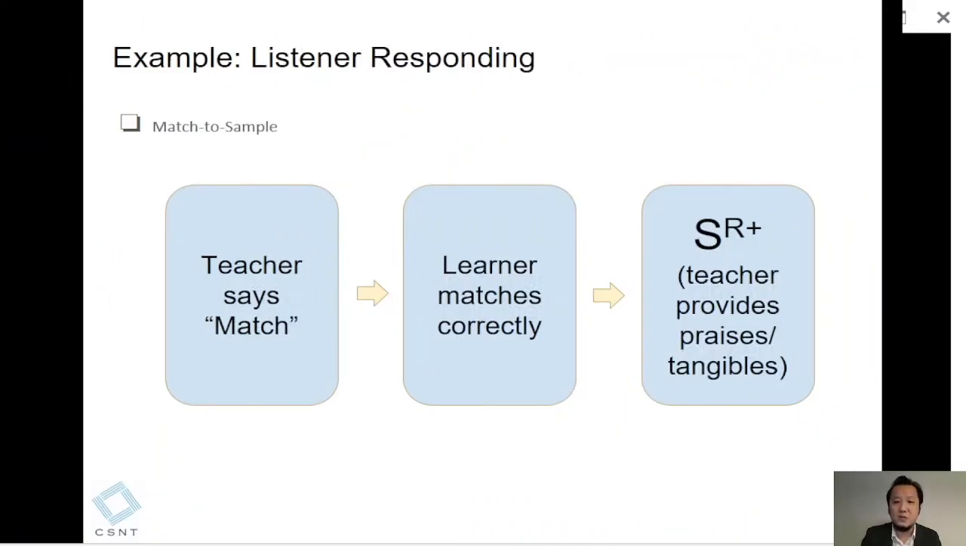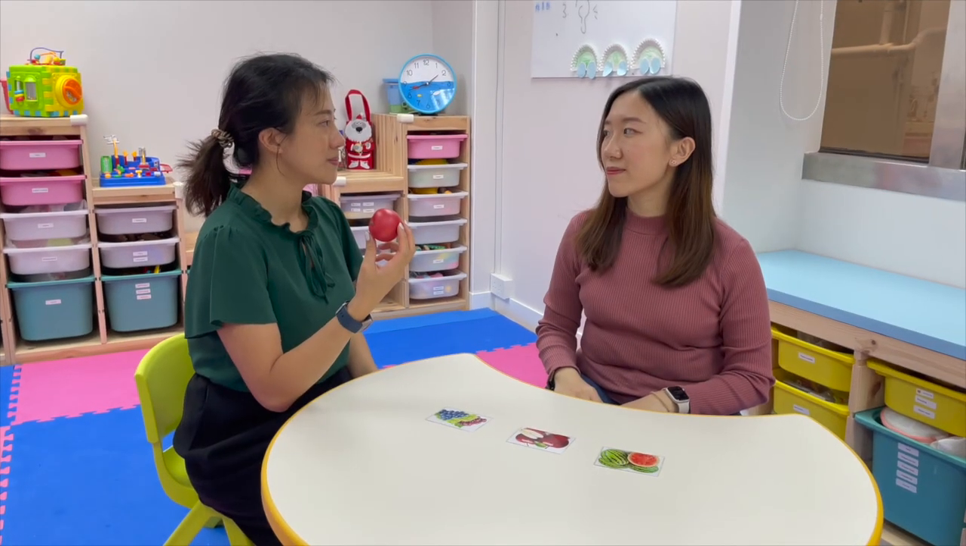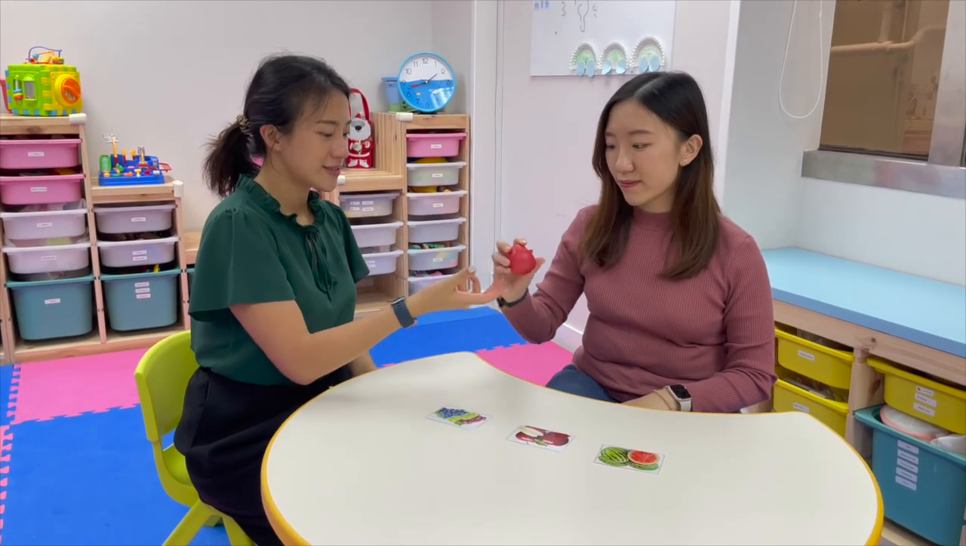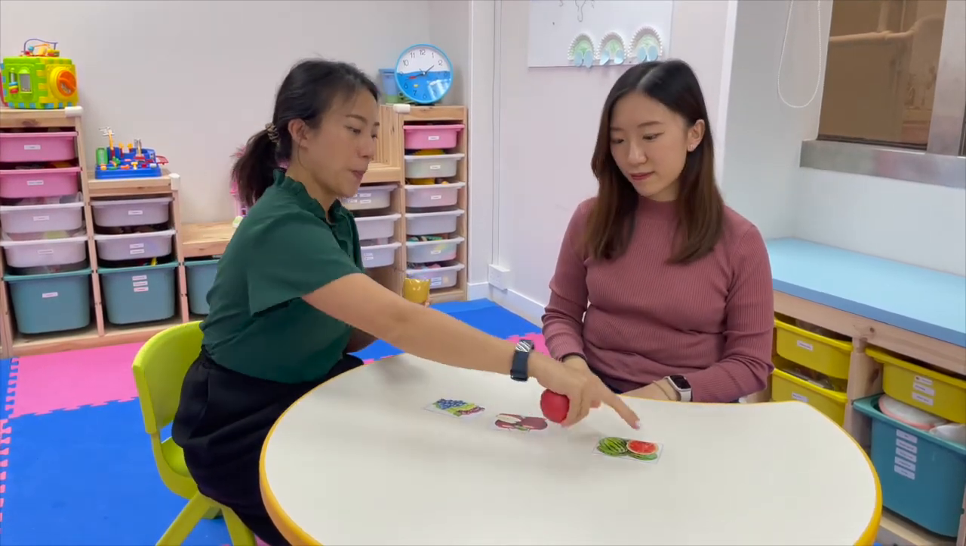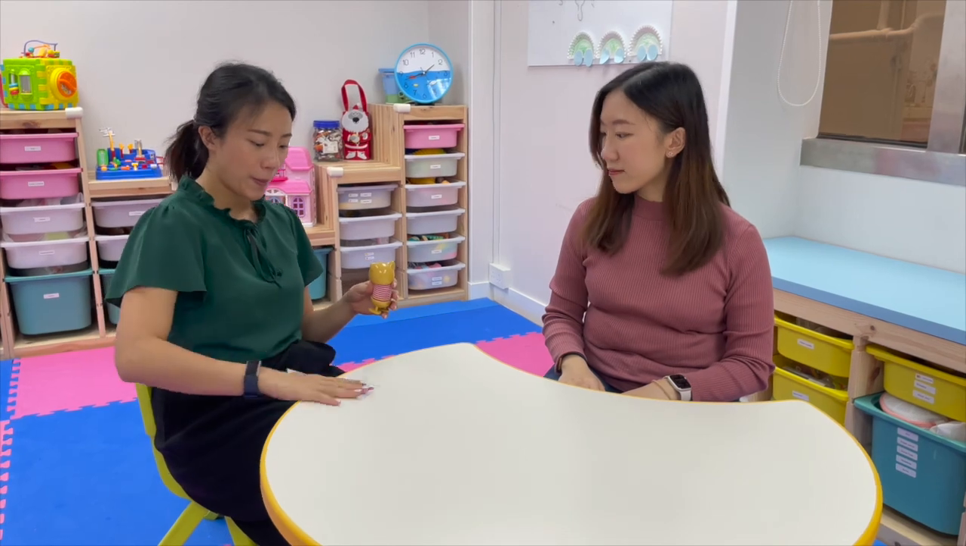Example, listener responding, match to sample. The teacher says match, so we'll deliver an object to the student, and they're to put it on the table to find the one that's visually similar. Once again, for a correct response, the teacher provides praise and tangibles. And here's a video example. Match. Yes, nice matching.